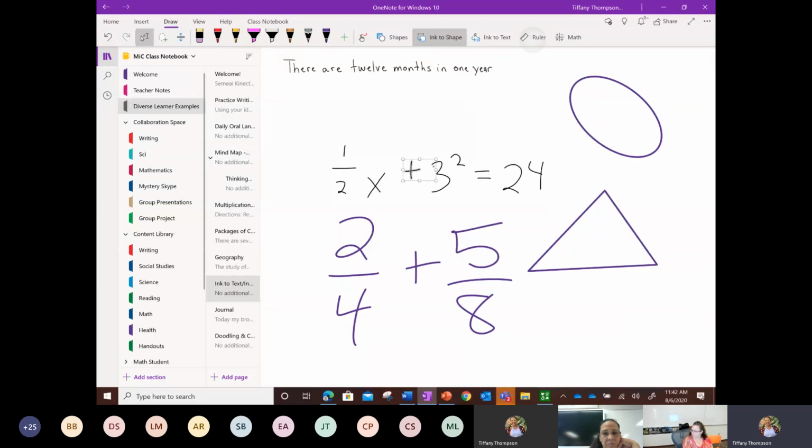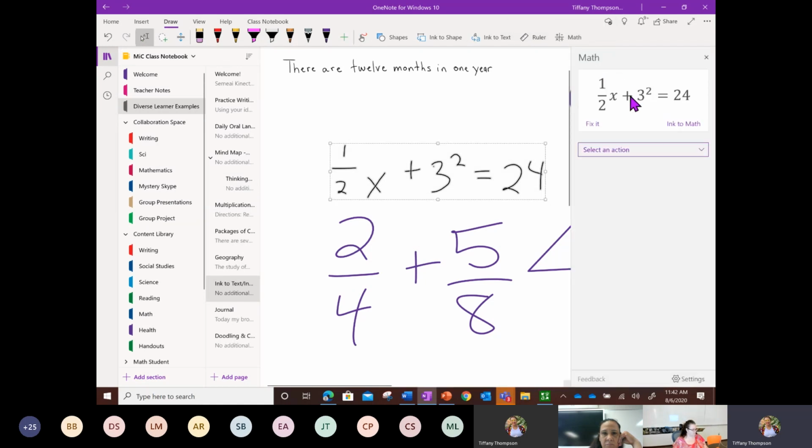At any time, I can just click that ruler again and turn it off, or I can click ink to shape and turn that off. If I wanted to do ink to text or ink to math, as you saw earlier, I can just select this particular problem, choose ink to math, and then click it, and now it changed that problem to typed text for me.